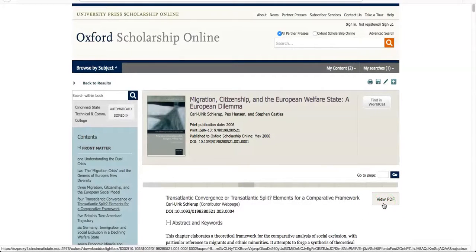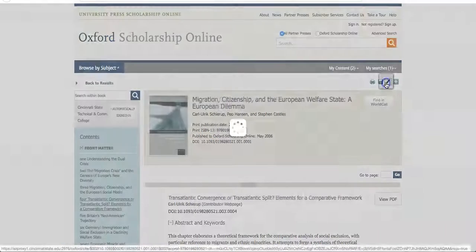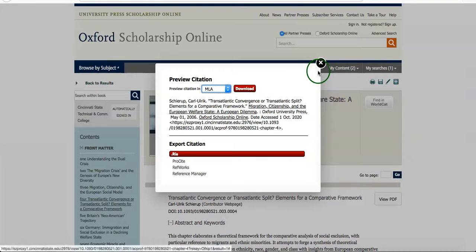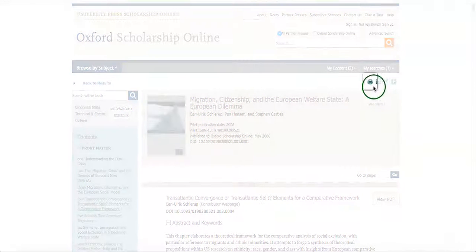If you would like to cite this particular chapter, click the pencil icon and choose your desired citation style. Even though they're huge time savers, always remember to double-check generated citations with your style manual. You also have the option to print this chapter using the print icon.